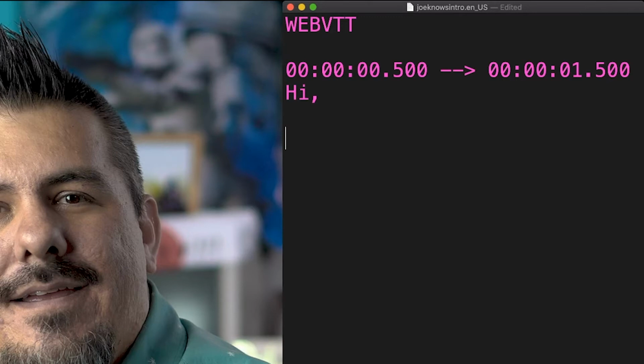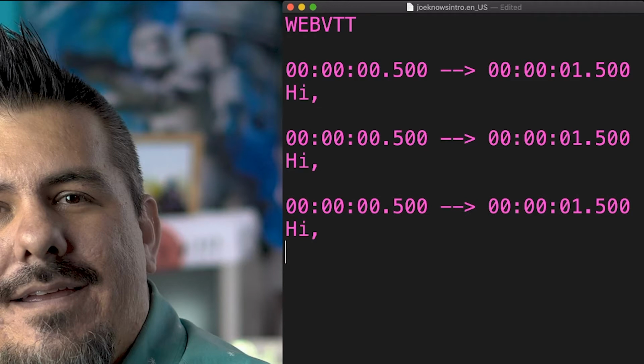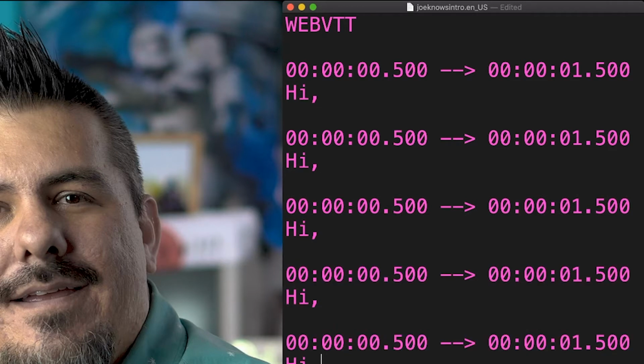Rather than type this whole thing out, I'm just gonna copy and paste this caption we just made a couple of times so I can have a sort of template ready. You might want to do this at the start of any caption file you might create in the future. It helps to save some time.